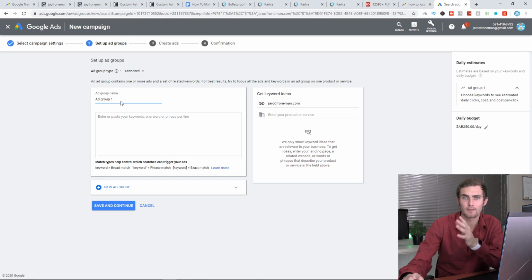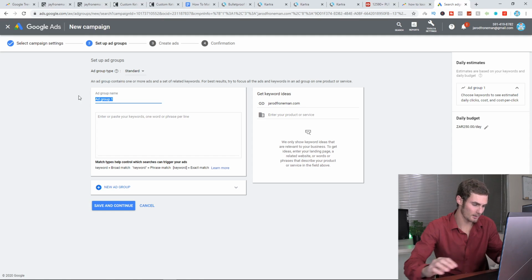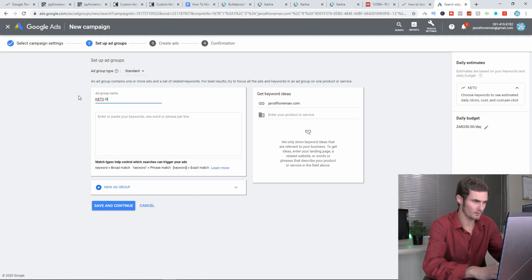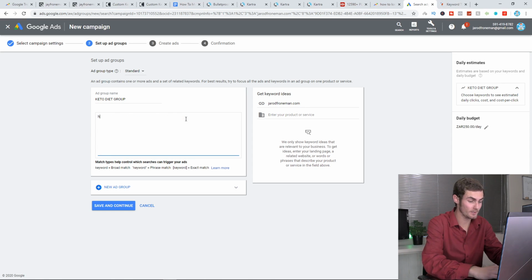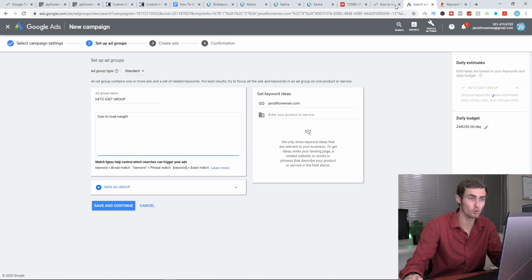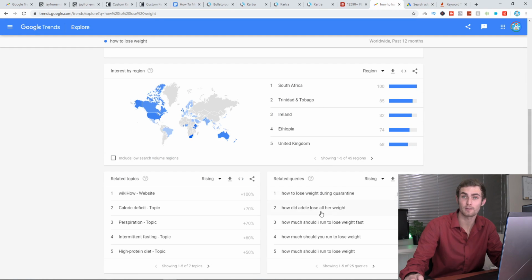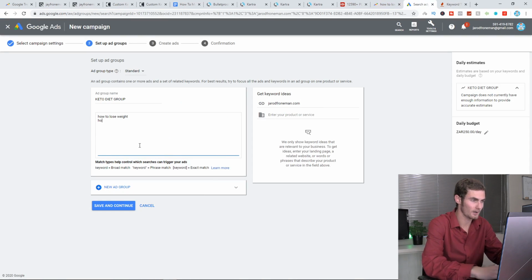Then we can name the group of this ad, which is basically like a subcategory. So we can go keto diet group. And then for all of our keywords, this is all the keywords that we want to rank for. So the first one is how to lose weight. We can also go back to Google Trends and we can have a look at some of these other related keywords that are trending. So we can go, for example, how to lose weight during quarantine.